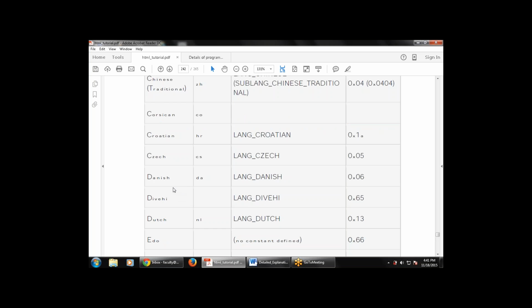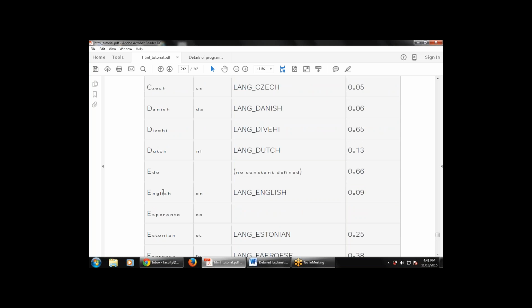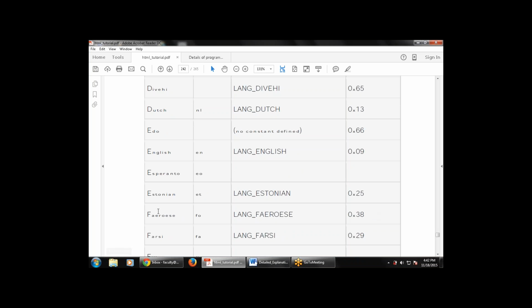Then Edo, which has the code 0x66. Then English, which has the code EN, and the window name is language English, and then 0x09. That is the code of English. Then Esperanto, EO, which has no next code. Then Estonian, ET, language Estonian, then 0x25.